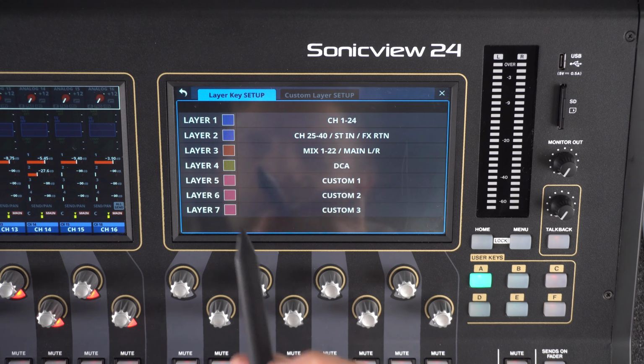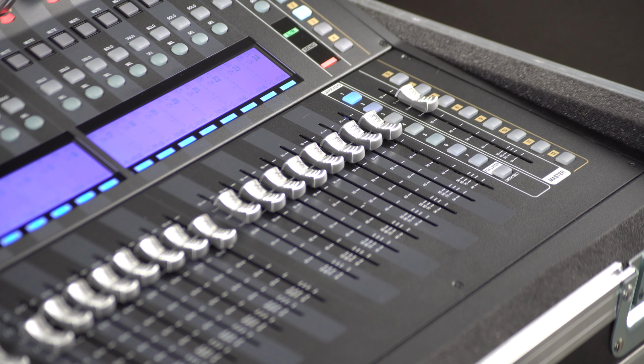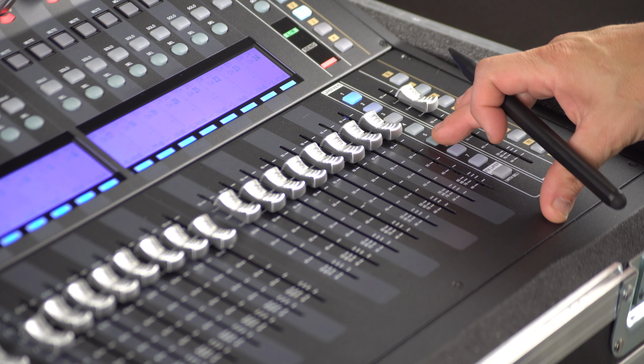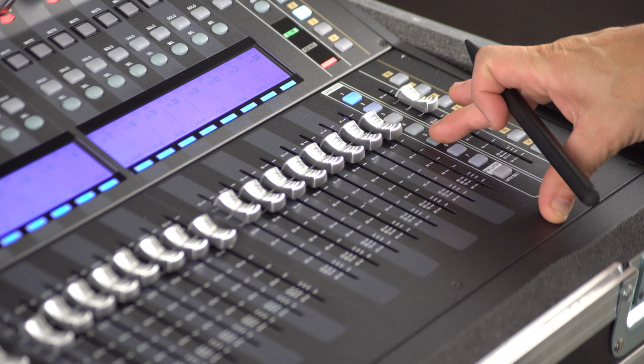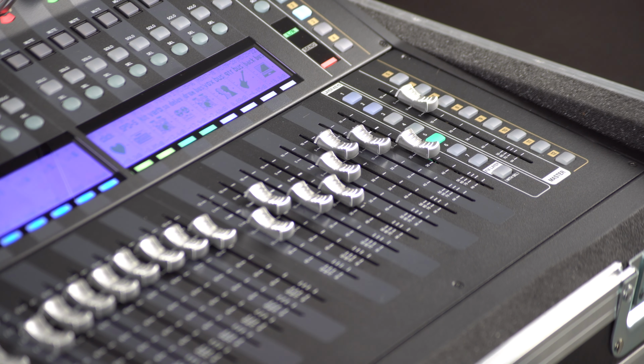So Custom 1 again, let's apply that. And then I want this to be a different color. My drummer goes off of this green color for most of their tracks. So let's use that. So now I have this set up. Let's exit out of this menu. Now let's hit layer key 5, because that's where we stored this, right? Boom, hit that. You can see this turned green, which is what I selected on that screen.